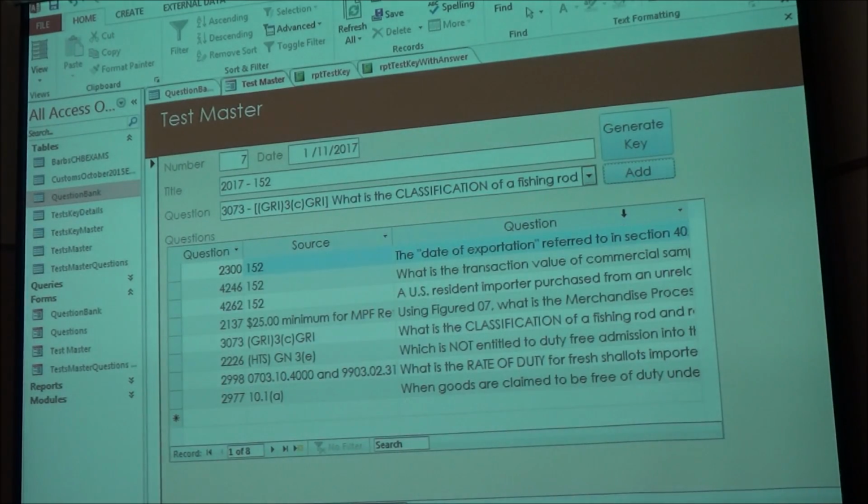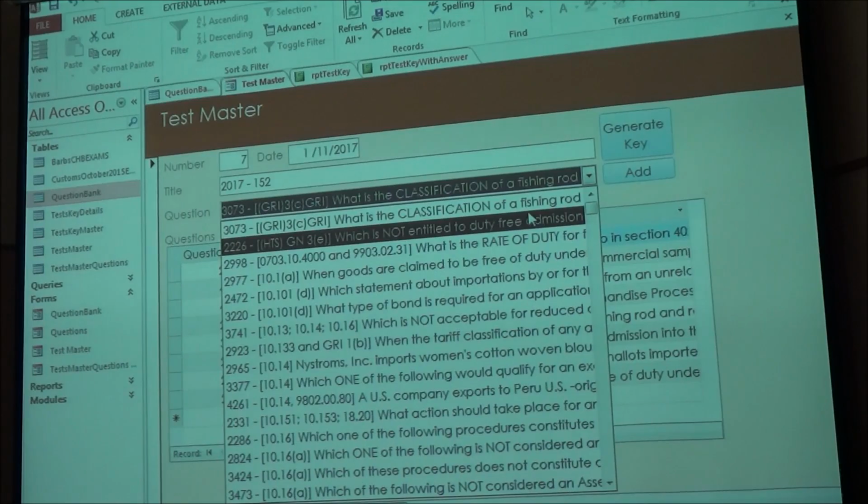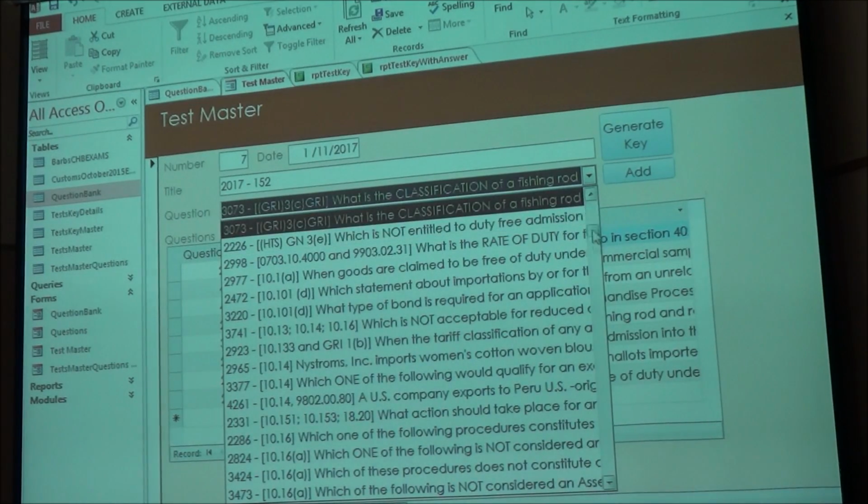I'm gonna ask a stupid question. Would this have been better in Excel? No, it's actually worse. Okay.